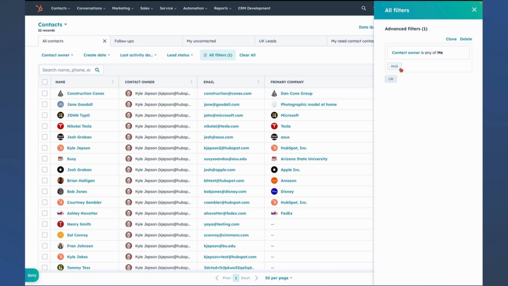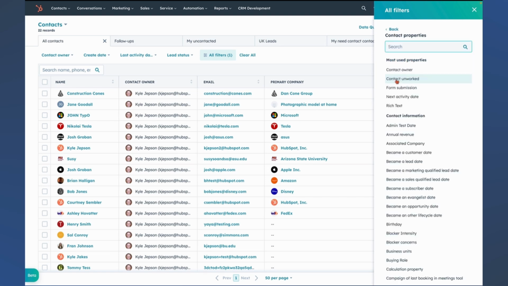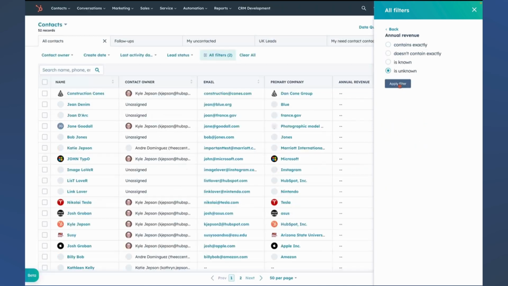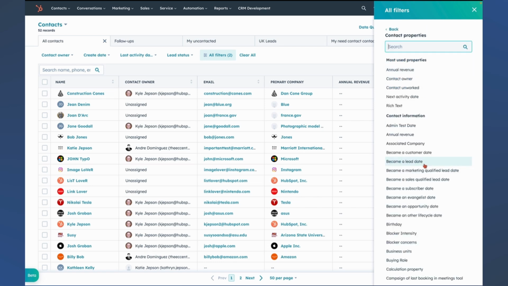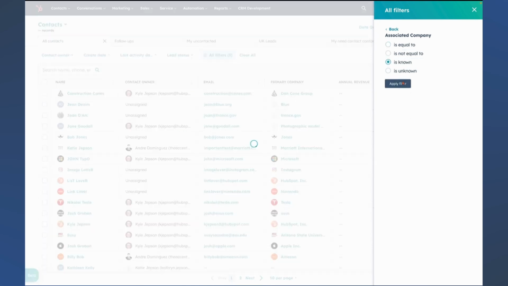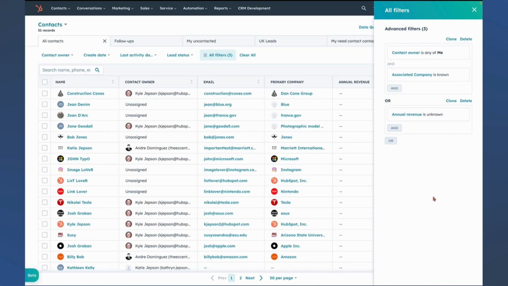You can do and filtering and OR filtering, and it's all still real time right here on the index page. So look, let's say annual revenue is unknown. Now, if either of those things are true, it'll work, and we can do and filtering inside here, right? Associated company is... I'm just doing things really fast, right? You can do all the and or filtering you've ever wanted to do right here on the index page, and it's in real time.